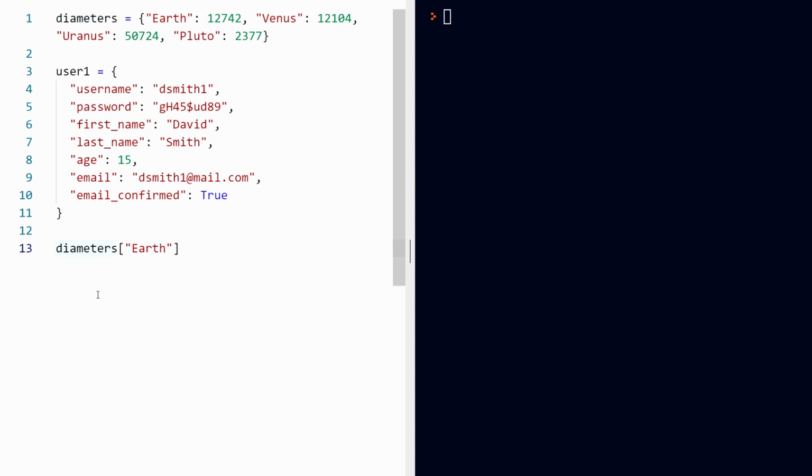So I could, for example, store it in a variable, or I could just go ahead and print it directly. So now when I run this, it looks up Earth and it prints out 12,742. And of course we could also do that with user 1. Let's go ahead and look up their age. It prints out 15. So looking up values in a dictionary is really, really simple.